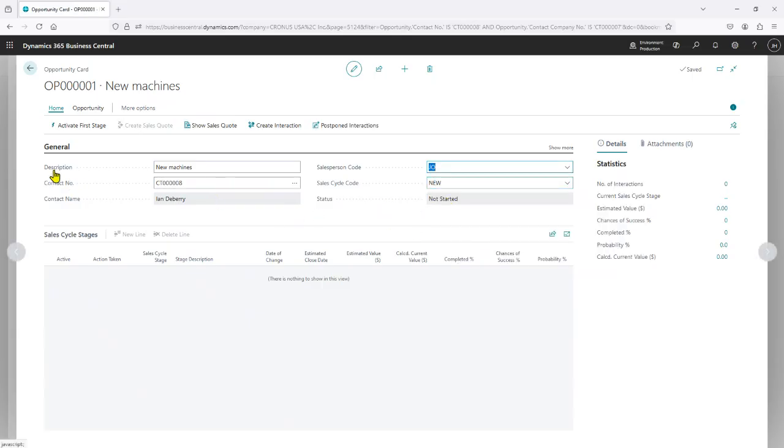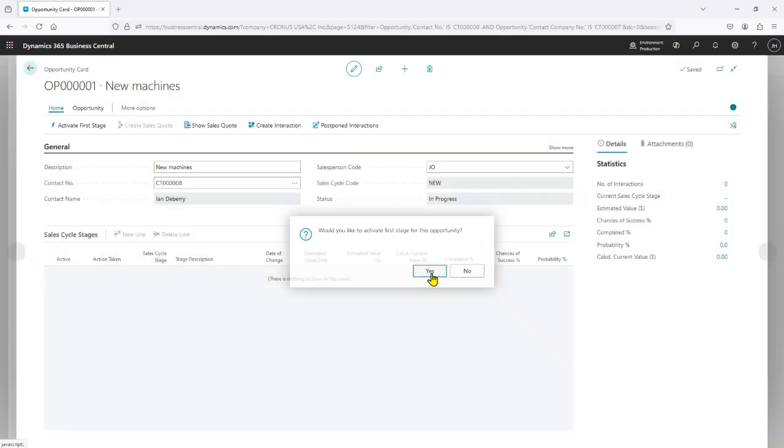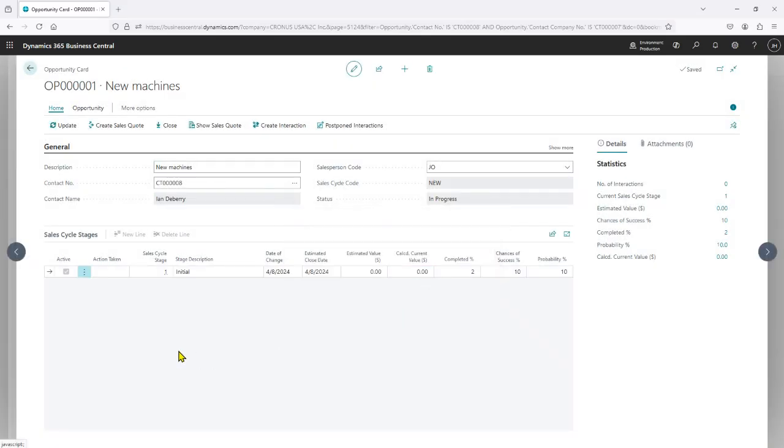Sales cycle is new. Now, when we have opportunities created, we can set different stages of the life cycle of the opportunity. So in this case, I'm going to create this new opportunity and we'll activate the first stage. This starts to expand out visibility to maybe my sales manager or colleagues elsewhere on the sales team, and this idea of a collaborative tool rather than a personal tool.